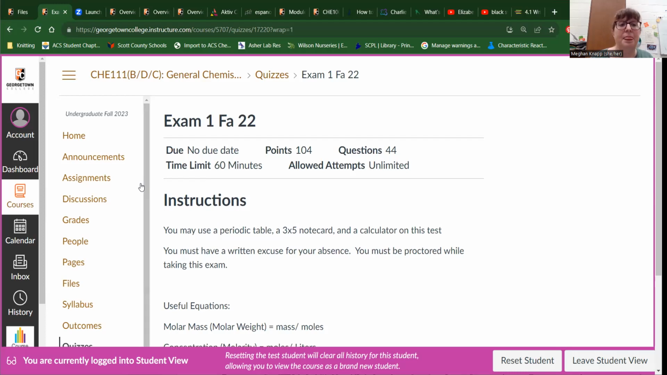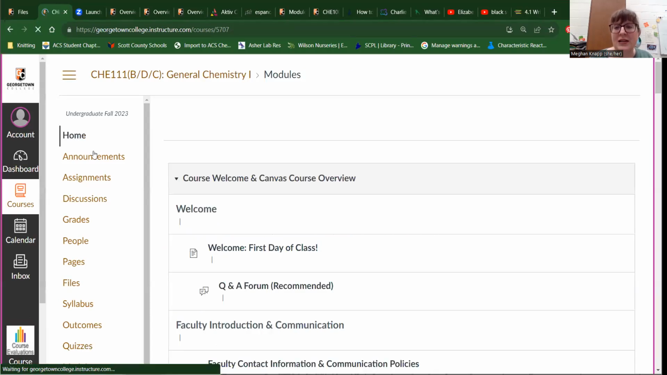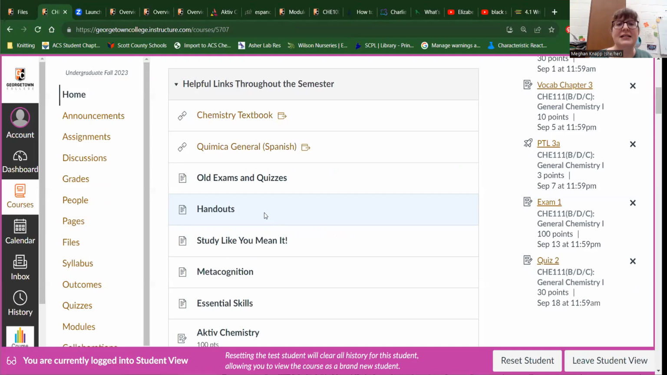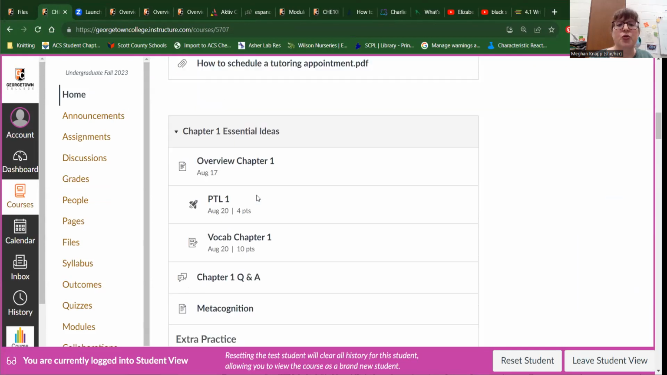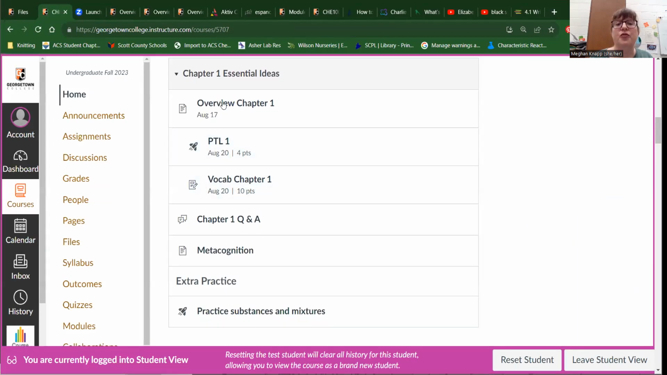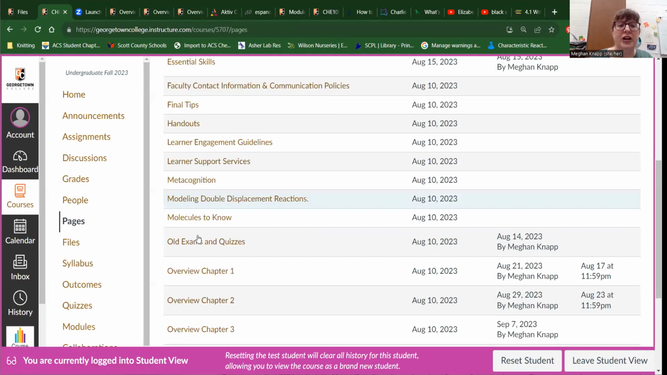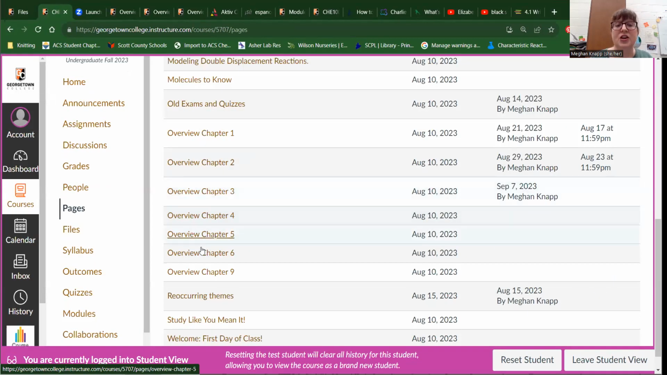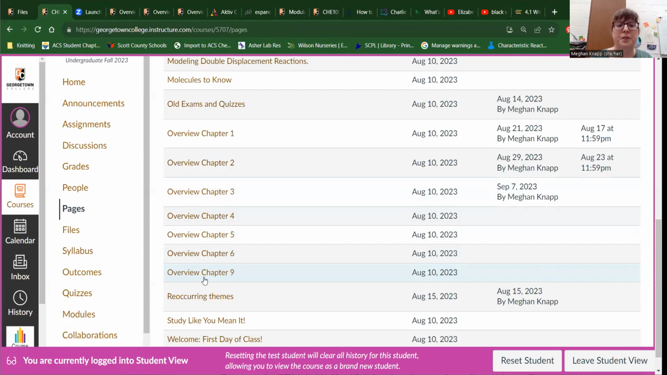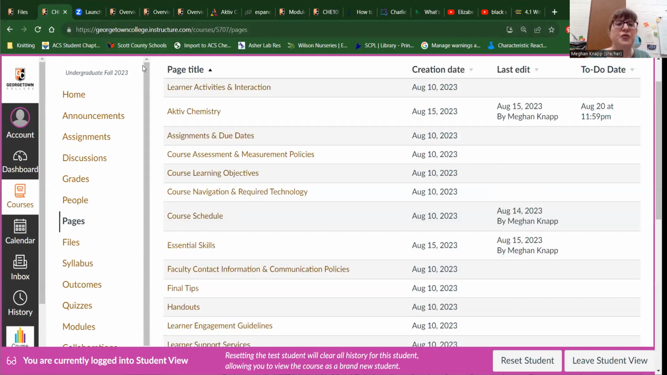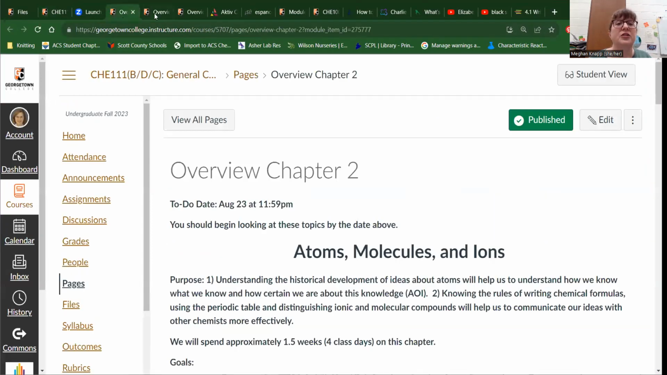But as far as knowing what to study for the class, if you scroll down to each of the modules, the first thing you should see is an overview for that particular chapter. You can also find this on Pages. If you go to the Pages tab, like on your phone, and scroll down to where it says overview, you can see the overview for each of the chapters. I've got overviews for the first 3 chapters here.